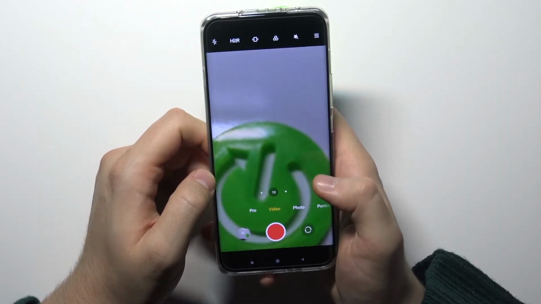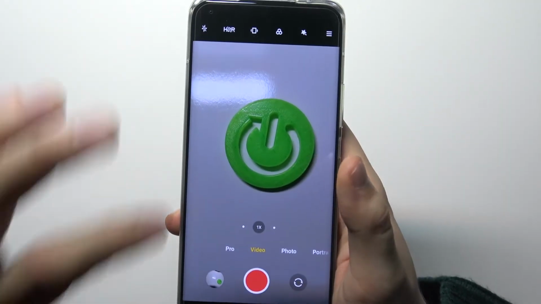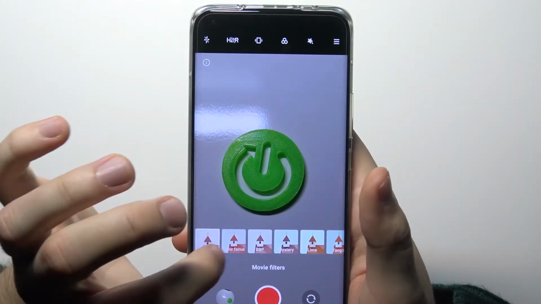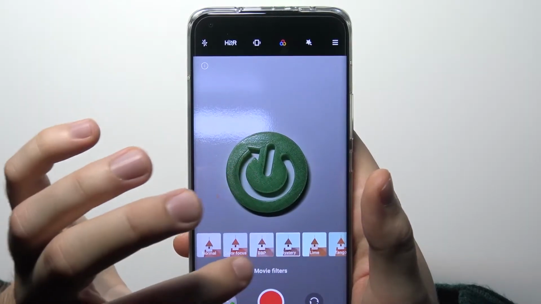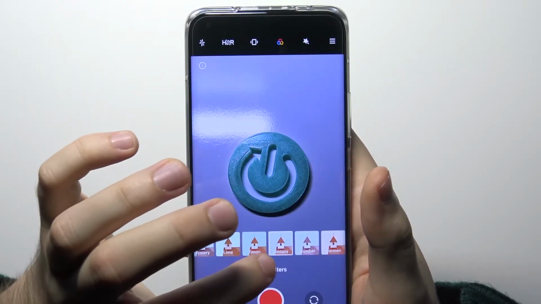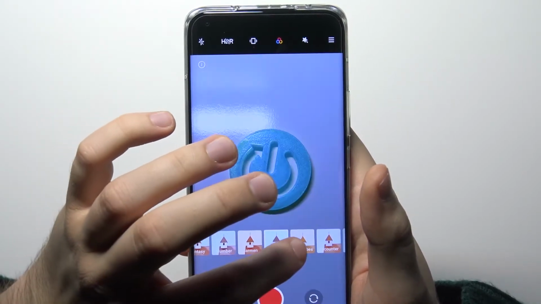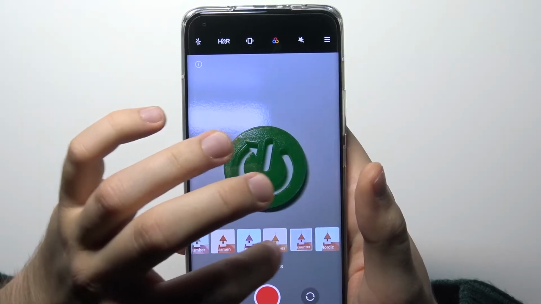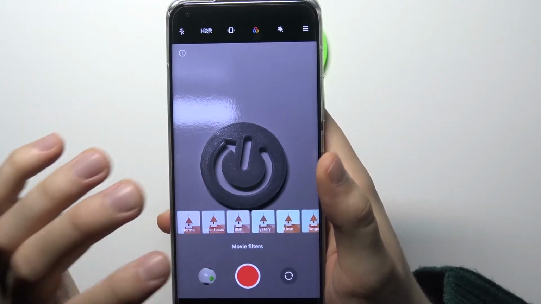Right now when you move to the video mode, we can quickly add filters, so we can change the temperature and the colors by tapping here. That's a lot of themes, honestly. But let's turn it off.